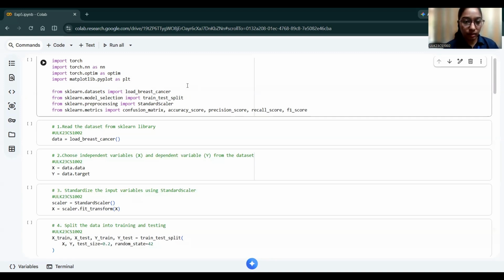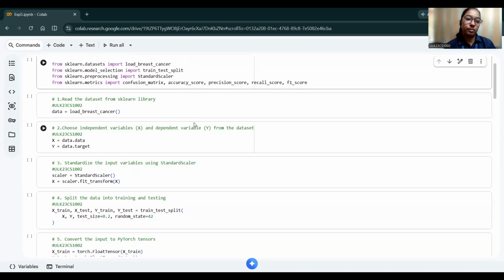From model selection we import train_test_split, and for pre-processing we are using StandardScaler, and the metrics are confusion matrix, accuracy score, precision score, recall score, and F1 score.